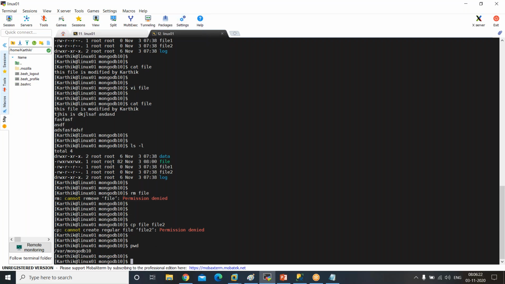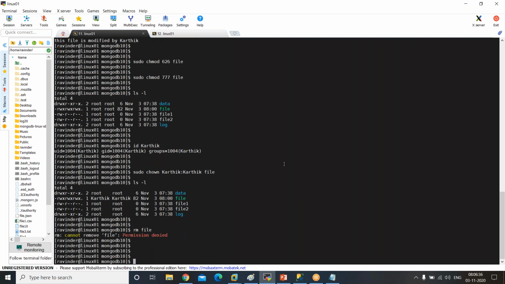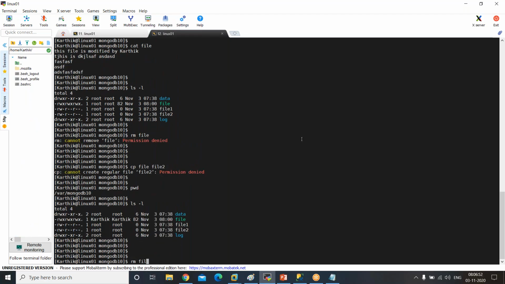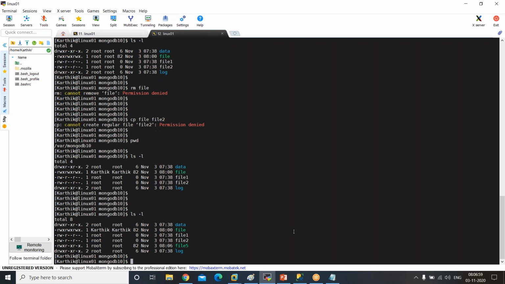So now this file, which file? Oh, it was removed already? All right. So now Karthik can remove the file. Before I delete it, I wanted to copy it. Who can copy? Root can do it. sudo cp file, file2, file5, something I'll mention. Sudo can do anything. Anything means anything. So now, if you see, there are 2 files. And Karthik only owns one file. You can only delete this file if you wanted to. So rm file.